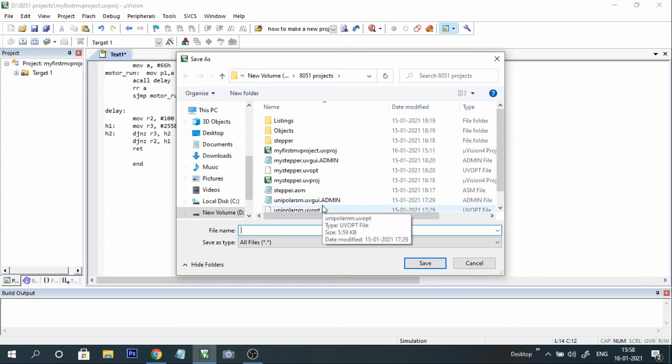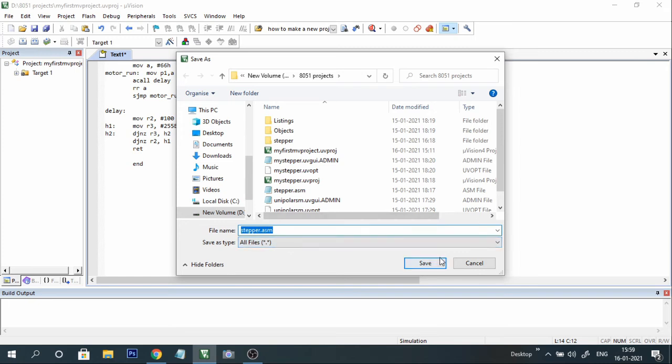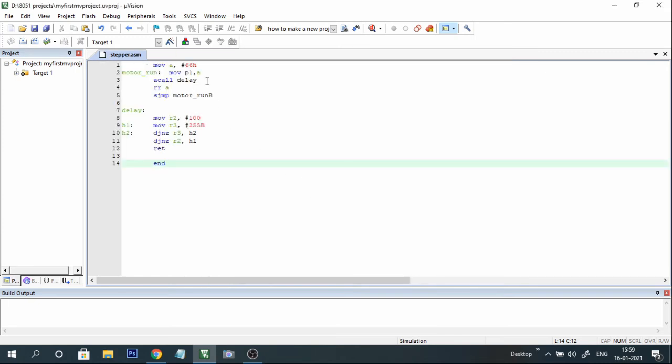It is asking for a file name. We will give stepper.asm. Okay, and you can save it. Now you can see that the color of whatever we have written has changed in this window. It shows that the program has recognized this as an assembly language program.